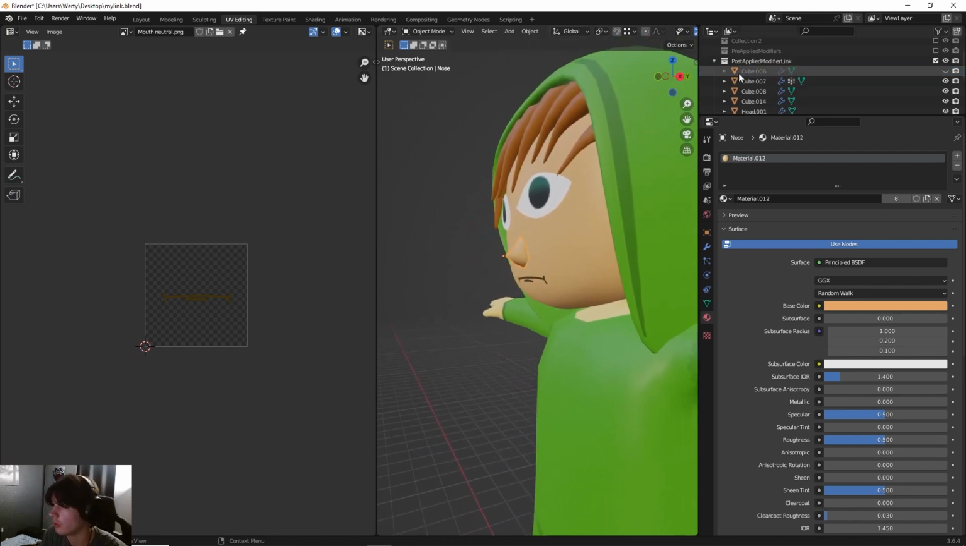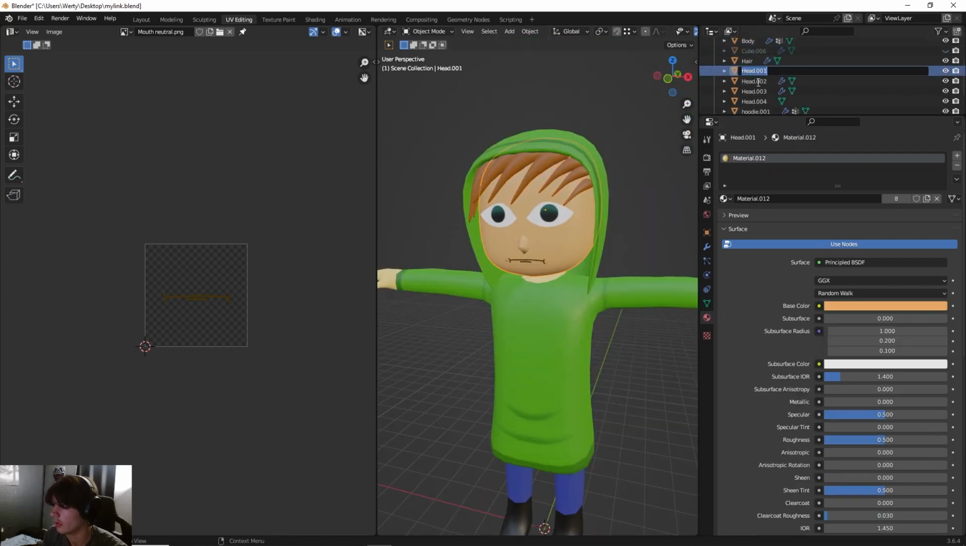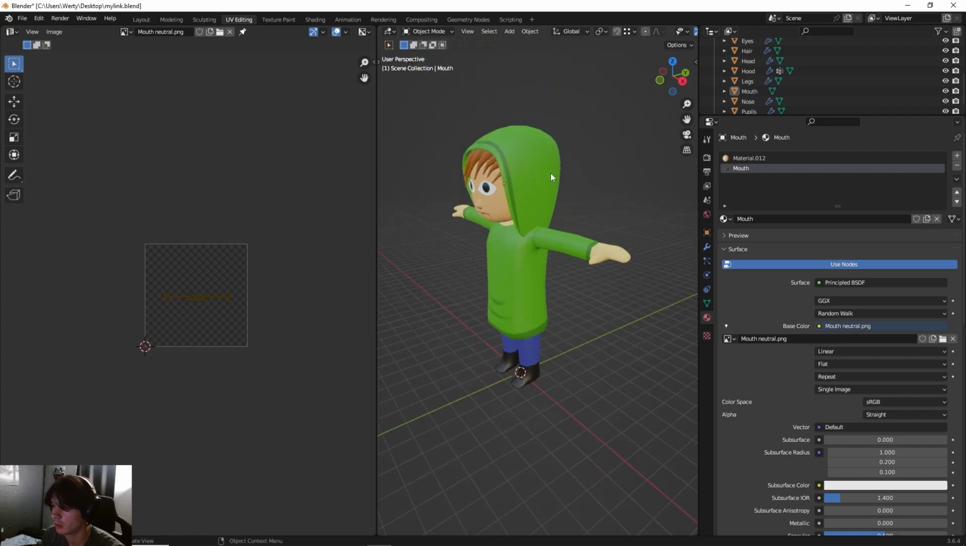So this is the nose, this is the body, let's see, these are the legs, this is the hair, this is the head, these are the eyes, these are the pupils, this is the hood, this is the mouth. There we go. So now let's export this guy.